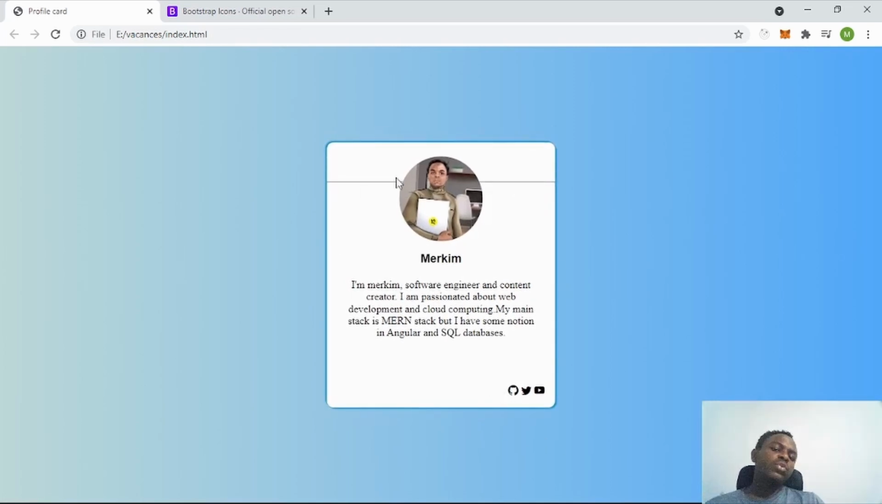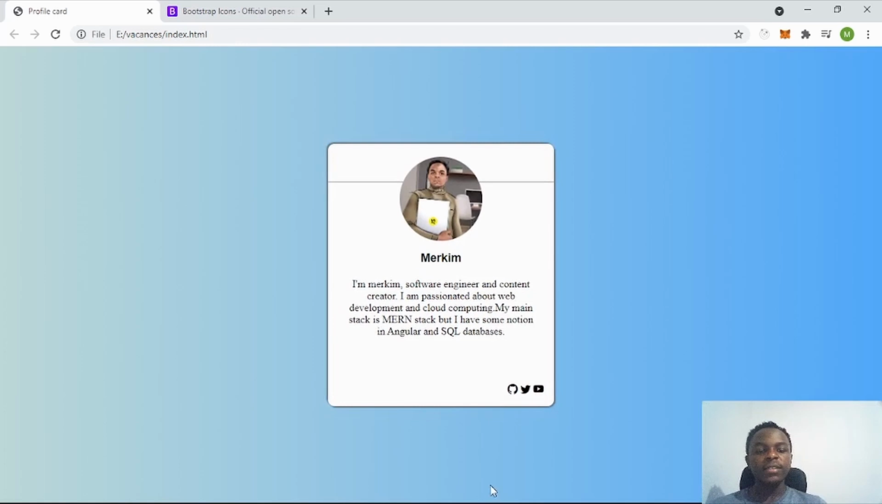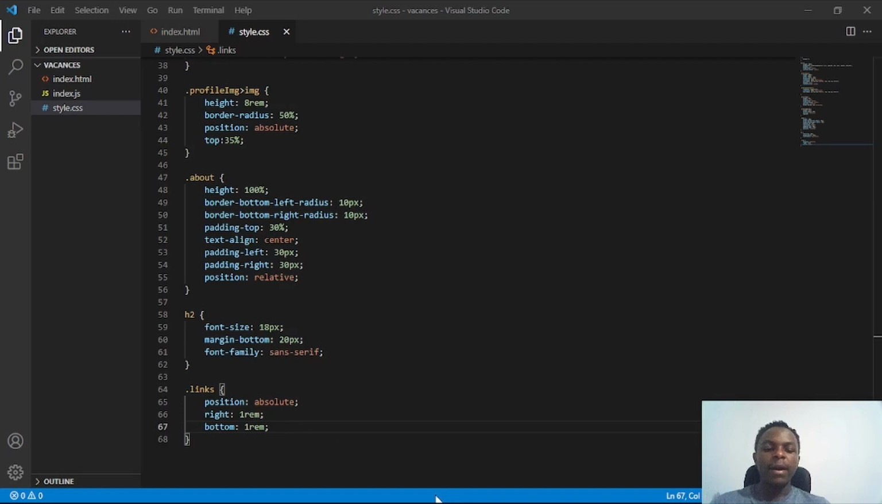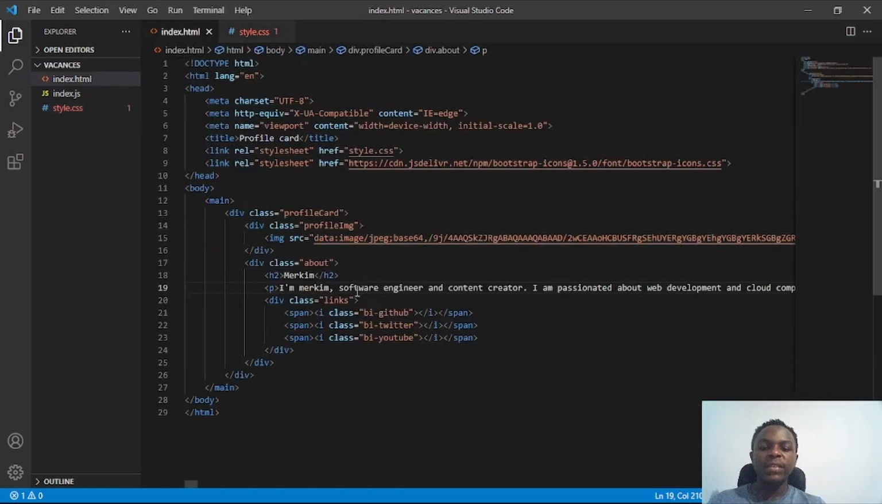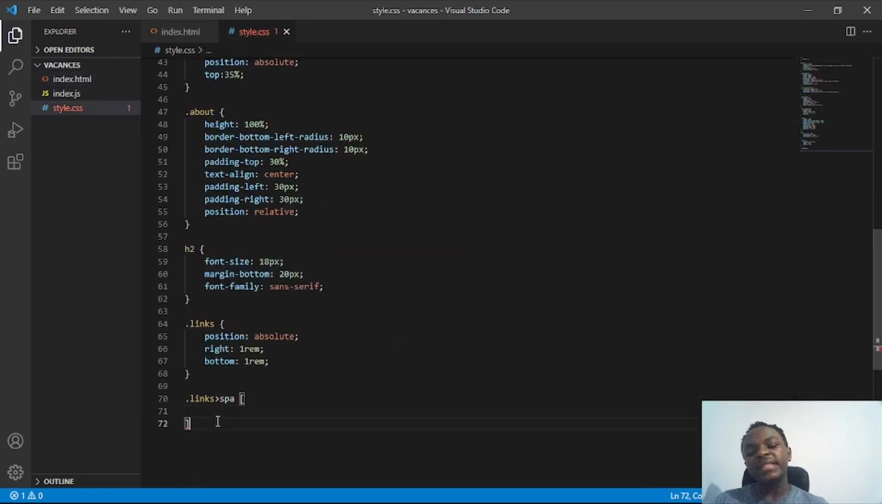And the last touch I would like to add to this card is to put some space between these icons. And to do that, I go back to my CSS, and I'm going to say links. So inside of that div, the direct child that is a span, and remember we have three spans here. So inside of this, the direct child, which is a span, there is this one, and this one. Now I'd like to give them the same styling. So I'm going to say span.